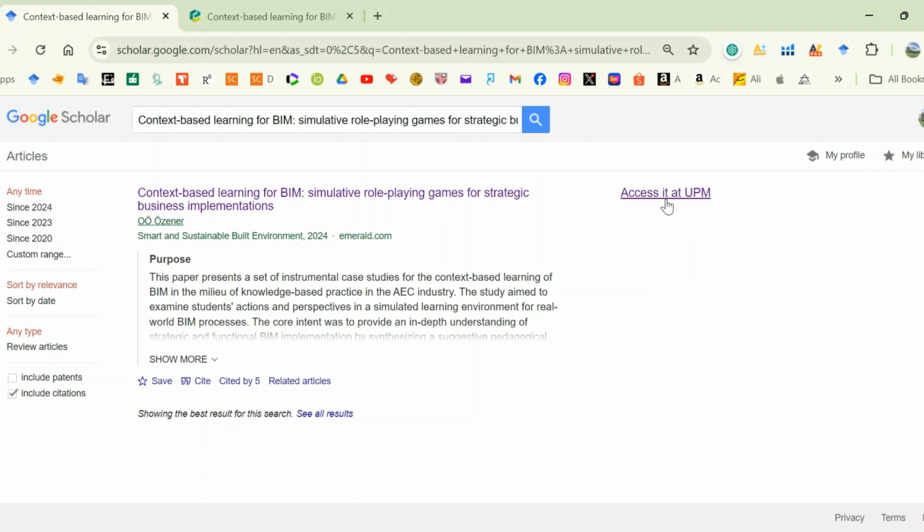Clicking on this link will direct you to a page where you can log in using your university credentials. Once logged in, you should have access to closed papers as provided by your university library subscriptions. It's important to remember that access may vary depending on your institution's subscriptions and database access.